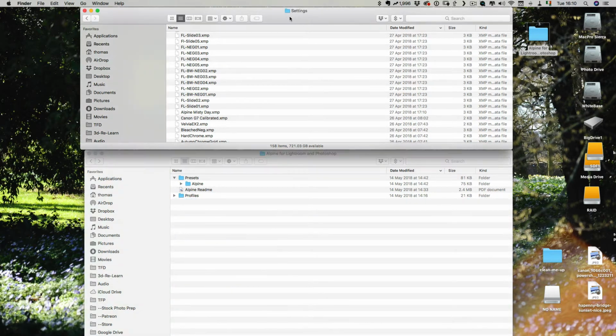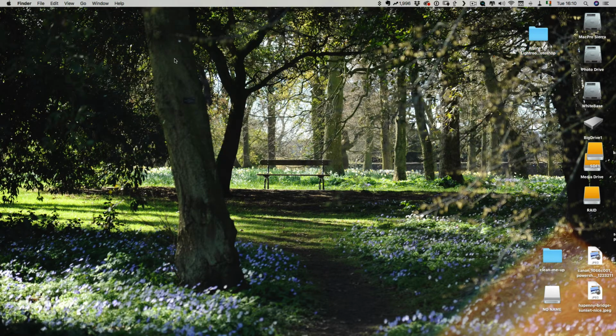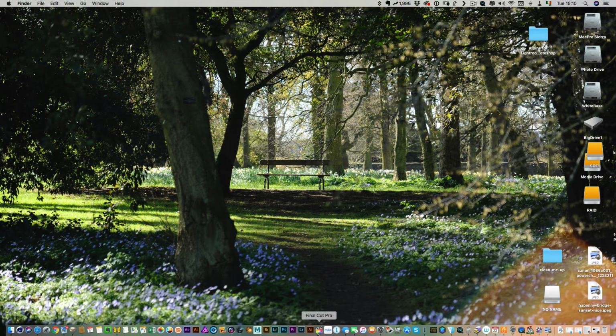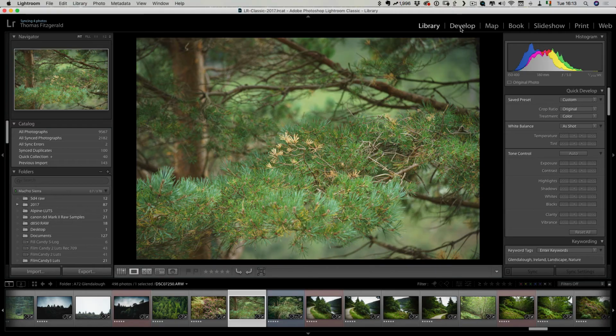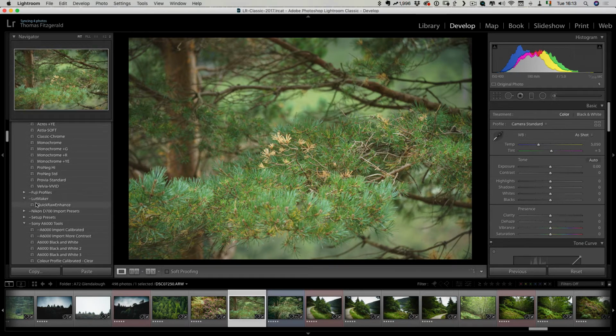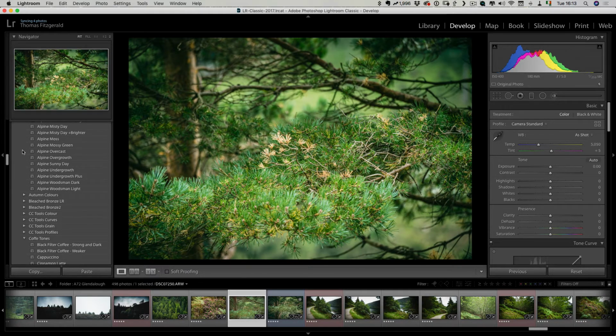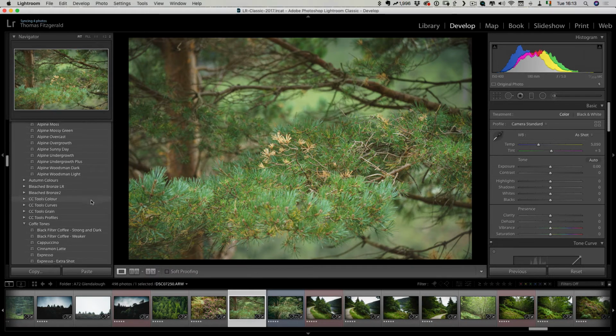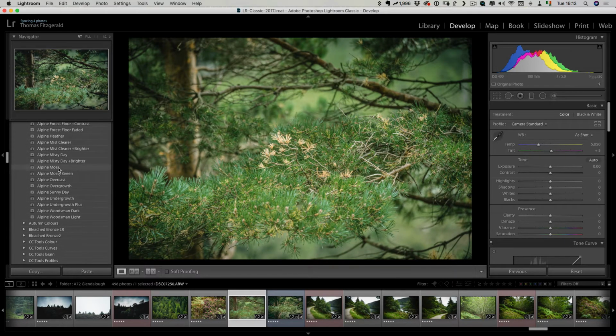If you're on a PC, this folder is in a different location, and you're using Windows Explorer, obviously, instead of the Mac Finder. But once you do that, if you already have Lightroom or Photoshop open, you need to restart it. I've closed it already, so I'm going to fire up Lightroom. And if I switch over to the Develop module, Alpine comes with both presets and profiles. First, if we take a look at the presets, they should be in your preset browser as normal. With the latest version of Lightroom, you get a full screen preview. So if I hover over these, you get an idea of what it's going to look like.